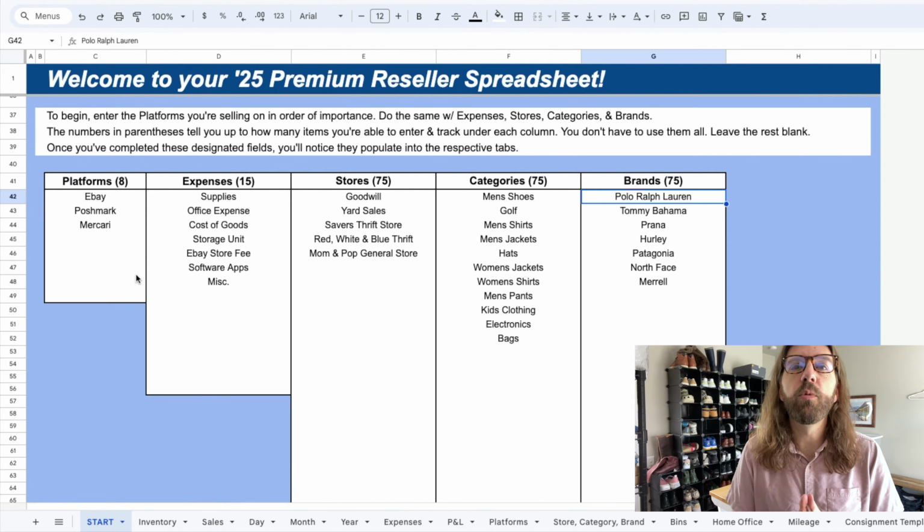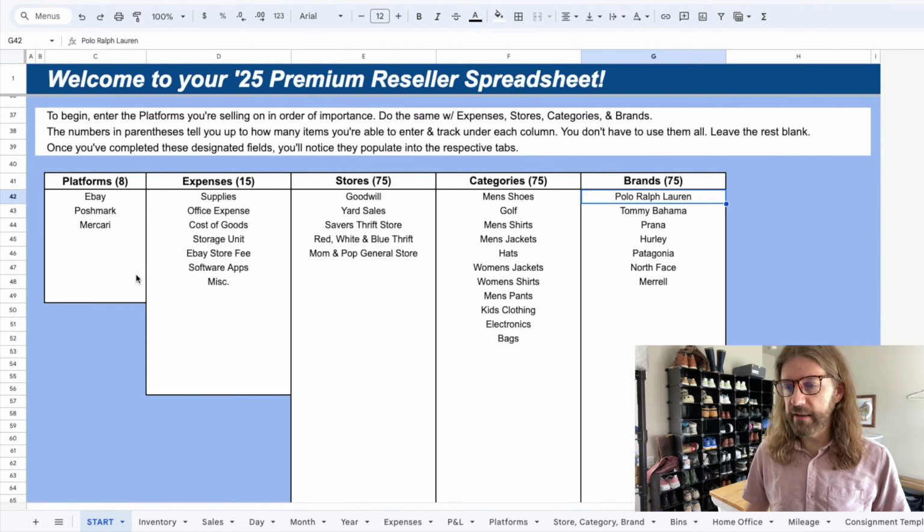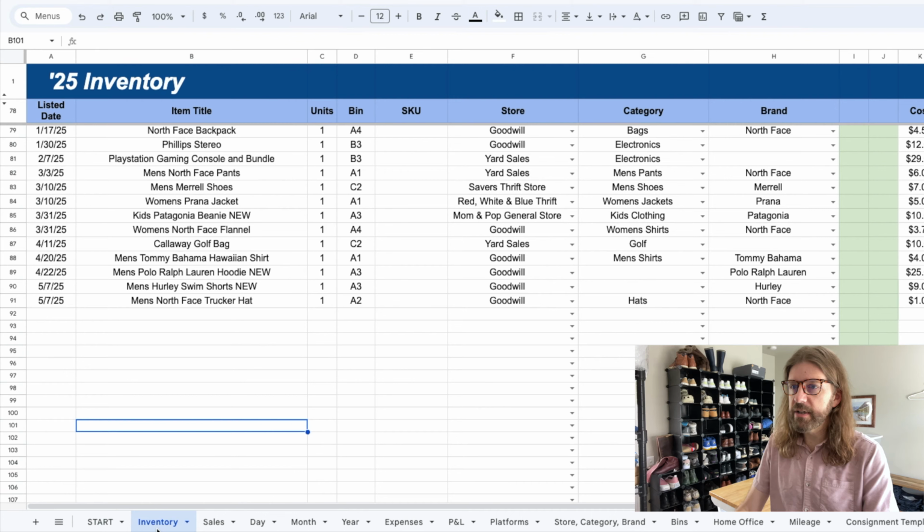And let me say before we move on, you are able to come back and add more of any of these later on should you choose to. There's not a lot of pressure on you getting it right the first time. You can always make changes later. Okay, let's go to the inventory tab.